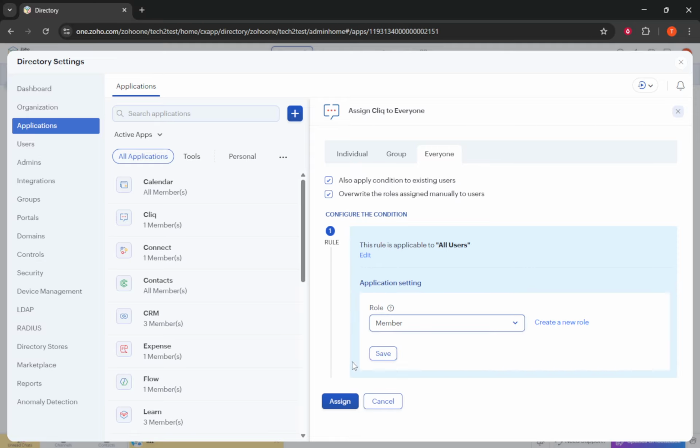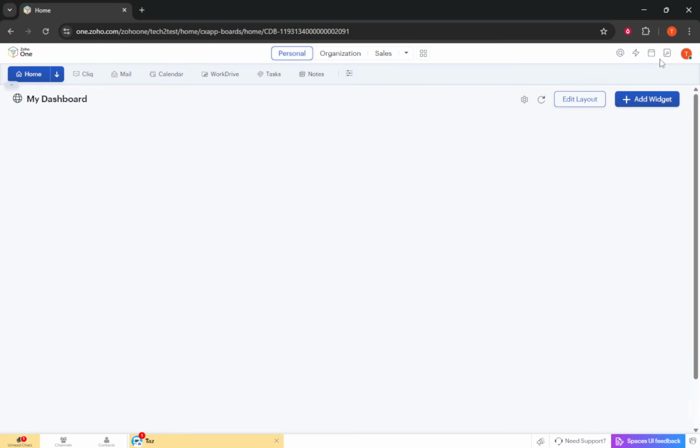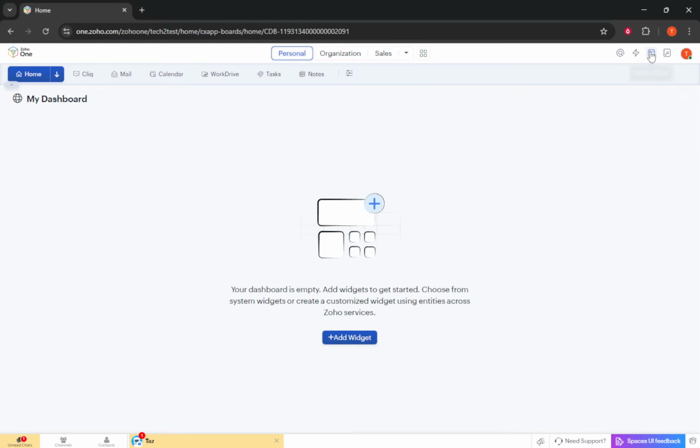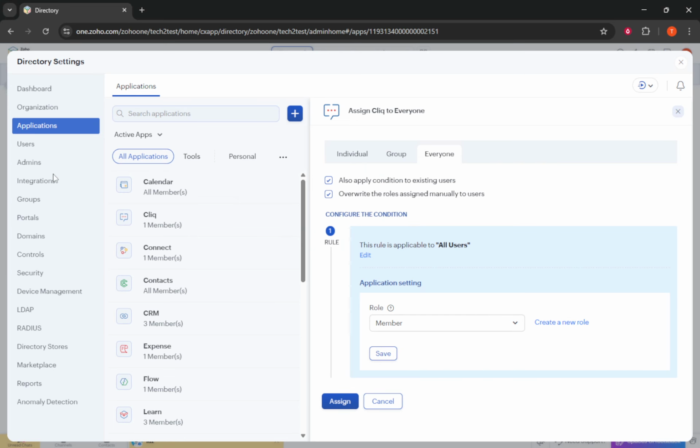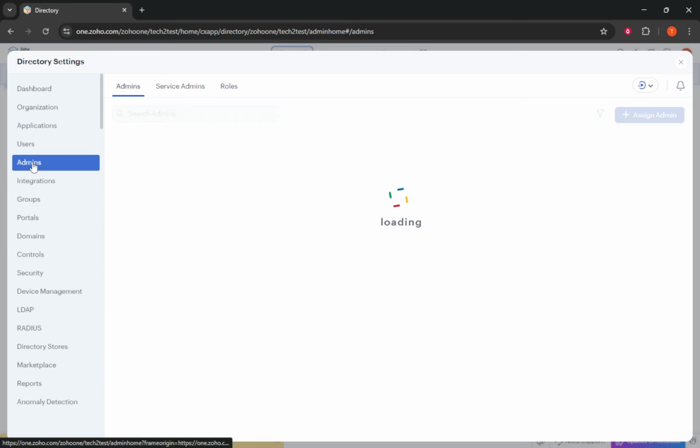You can also scale faster by assigning apps to a group or department. That way, any current and future members inherit access automatically. For even more control, set up conditional assignment rules that grant apps based on attributes or membership, like ensuring all marketing users get analytics and campaigns. These options help you keep access consistent without manual updates.